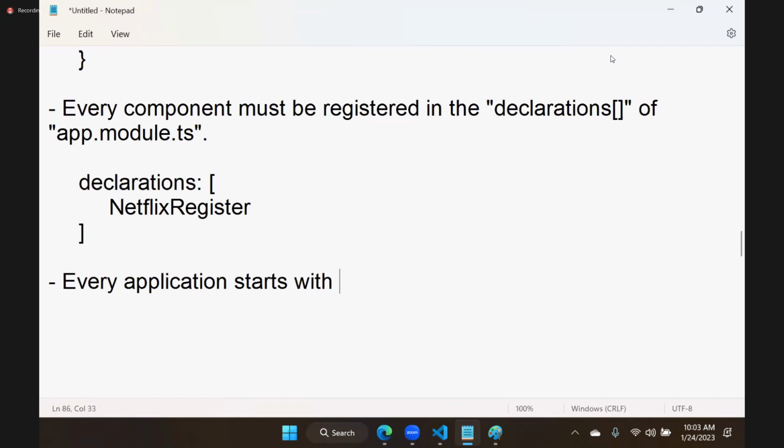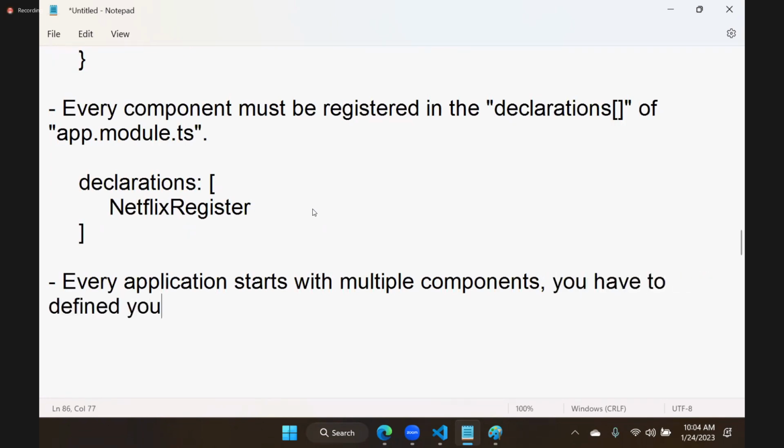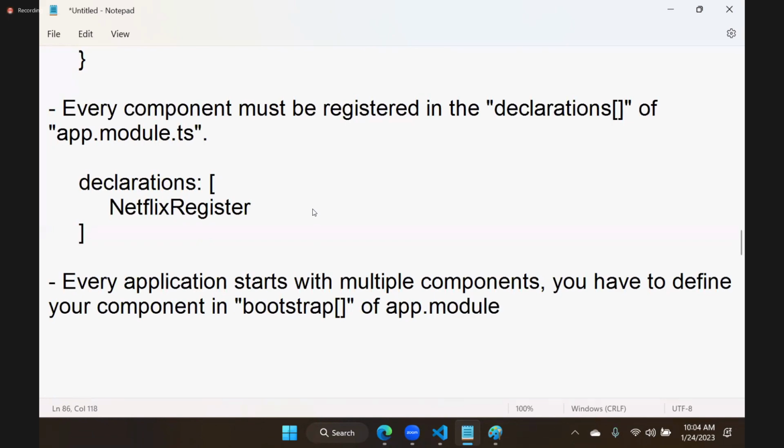Every application starts with multiple components, right? So you have to define your component in Bootstrap. Understood? In Bootstrap of which file? app.module.ts.